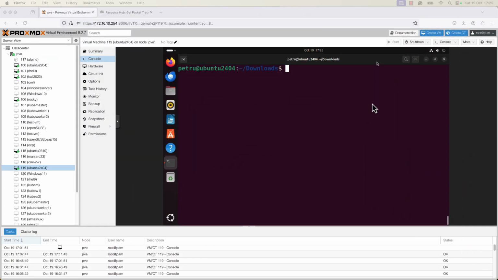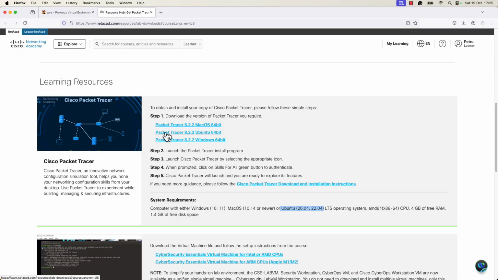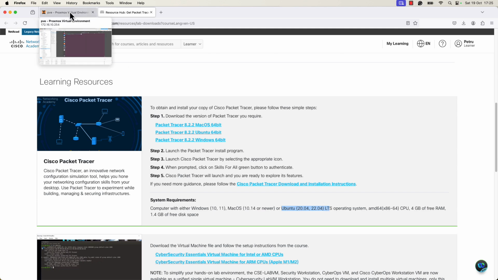So the problem that you have is that you are running Ubuntu 24.04 and you want to install Cisco Packet Tracer on it. According to Cisco documentation, currently the supported OS for Packet Tracer is Windows, Mac OS and Ubuntu. The supported versions are only Ubuntu 20.04 and Ubuntu 22.04.